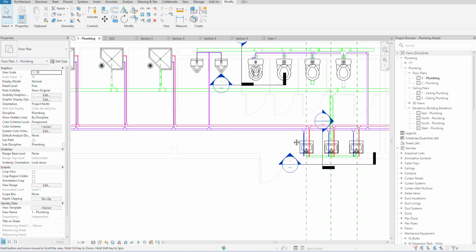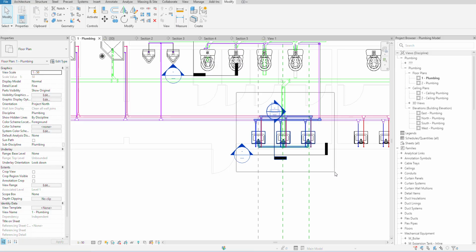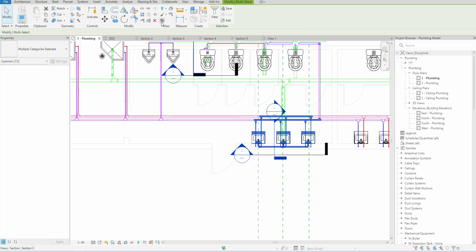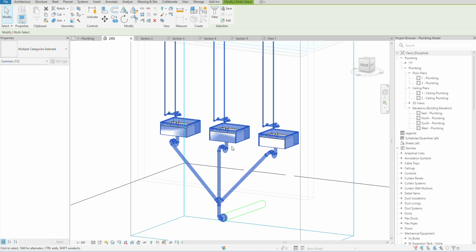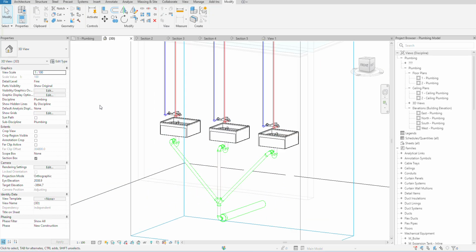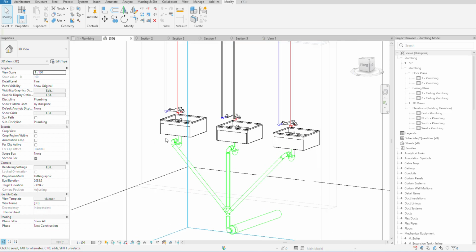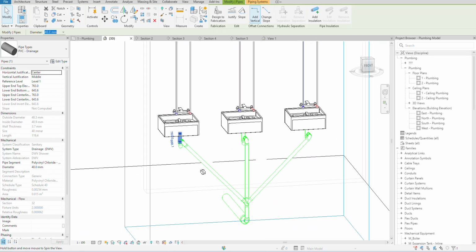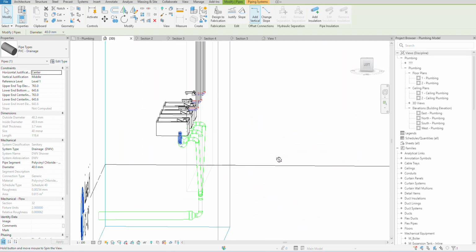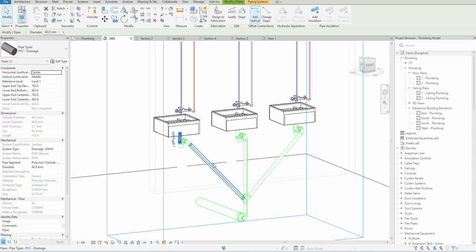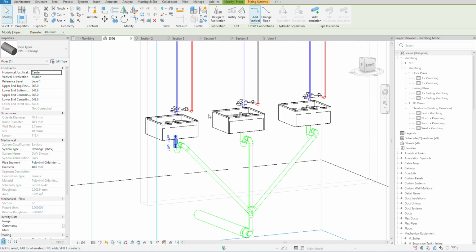Where is my section box? I wanted to show you how to do it. Okay. Take care, and we will catch up in the next class. Okay, bye.